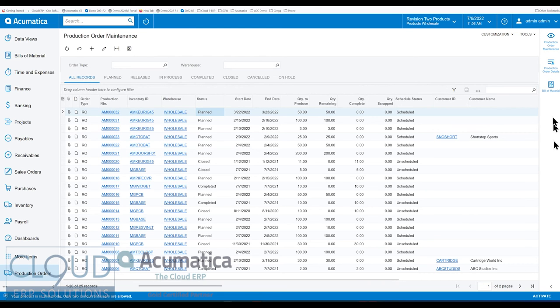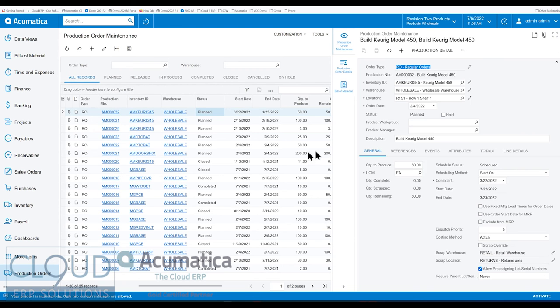So if we open up, for example, production order maintenance, this gives us the profile view without having to open up the production order maintenance screen. You can see here quantity to produce, this is AM32 production order. You can see it all here. Quantity to produce is right there. And you can get to pertinent information and you can make changes too. If you need to make a change, you can make it and hit the save button right from here.